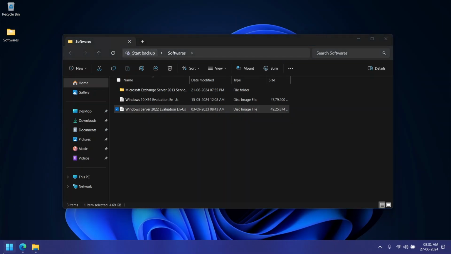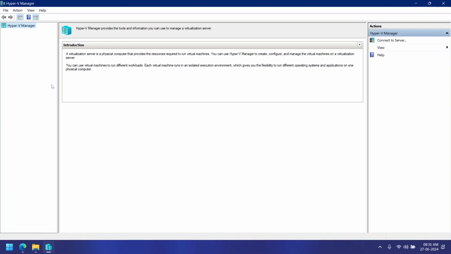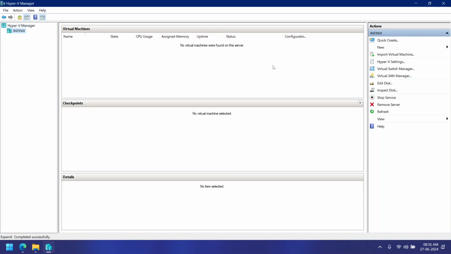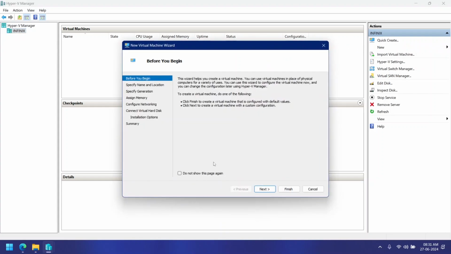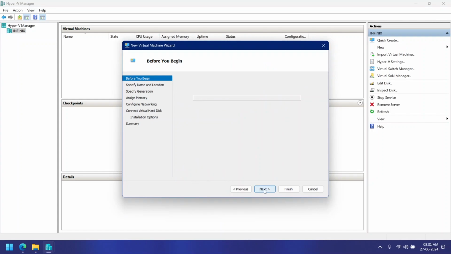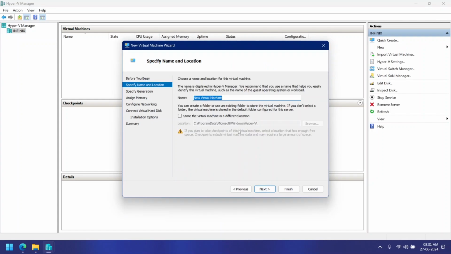So let's go to Hyper-V Manager. With all the default configuration, I'm going to click New Virtual Machines. I do not want to see this page again. Click Next. I'm going to rename this as ADDS as I'm going to be using it as Active Directory Services.